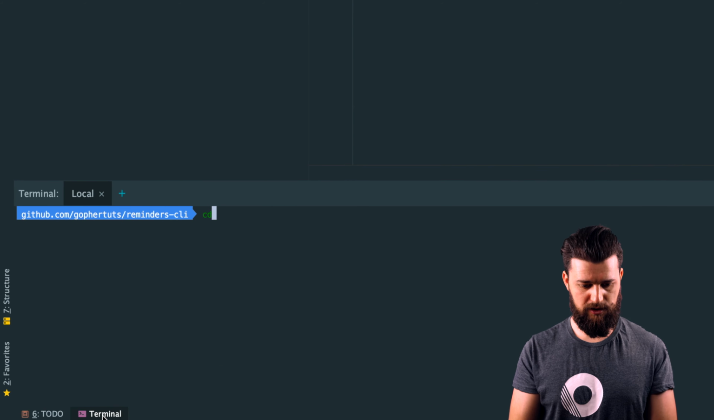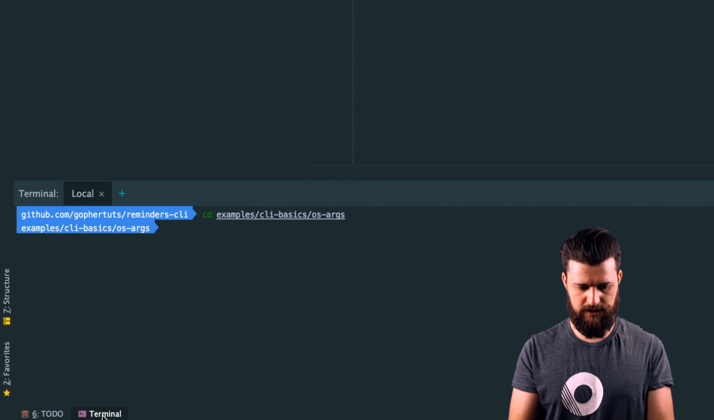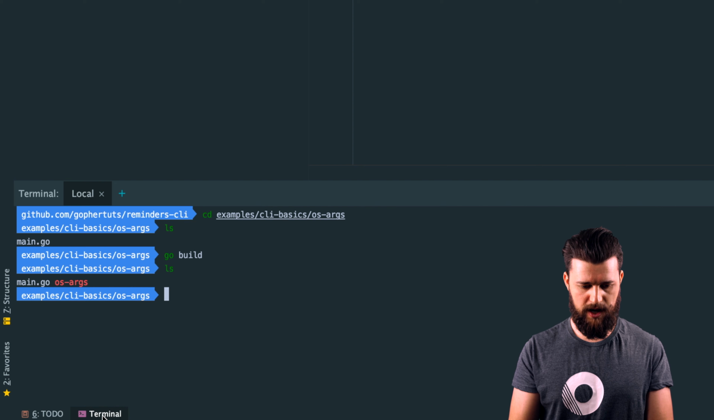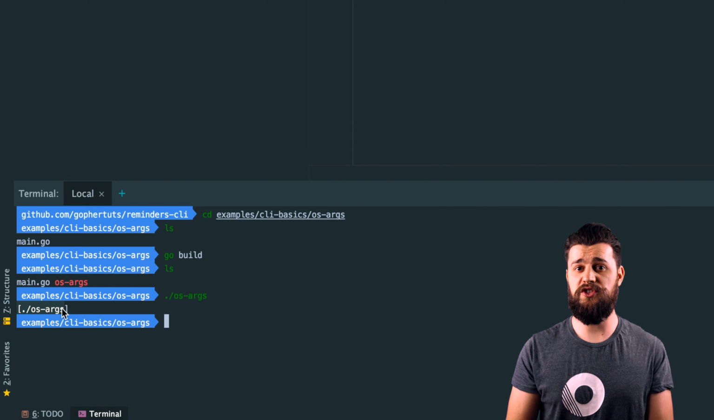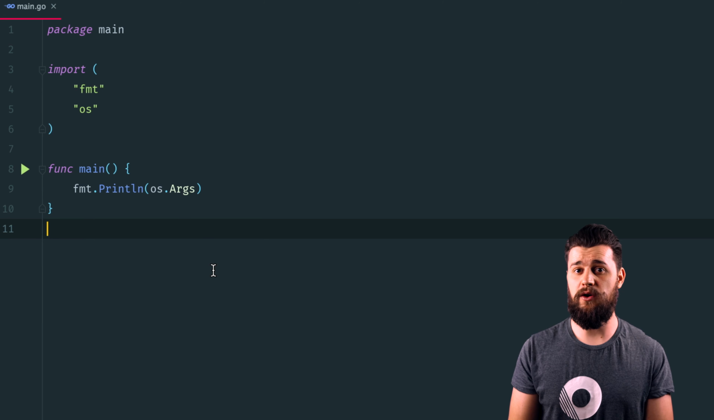So if you open up the terminal and say cd examples, and then CLI Basics, and then os.Args, as you can see, we're inside os.Args. So let's say go build, and the binary is going to get generated. So let's run this binary os.Args, and as you can see, the first argument of this os.Args slice is now the binary which we just generated by saying go build. So as we said before, the first argument is the binary or the executable, and the following arguments of this os.Args slice are the commands or anything else which the commands need in order to run.